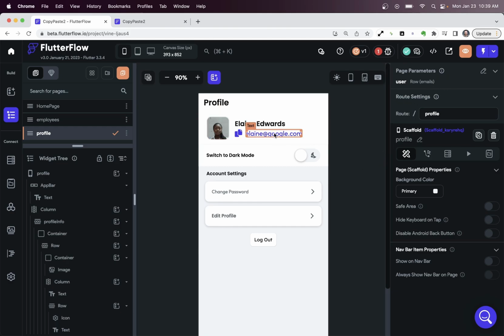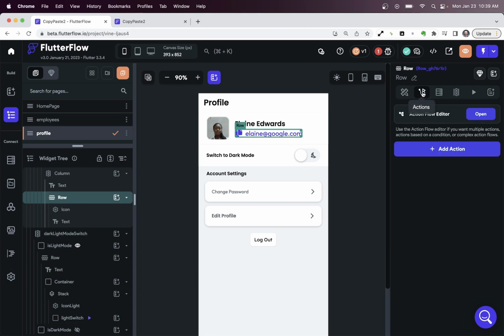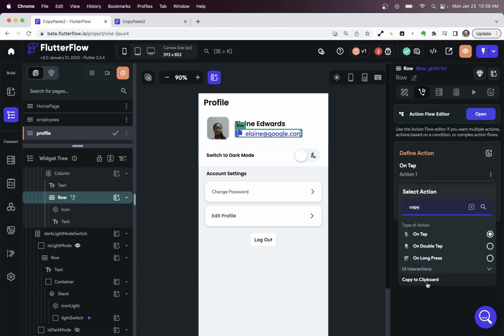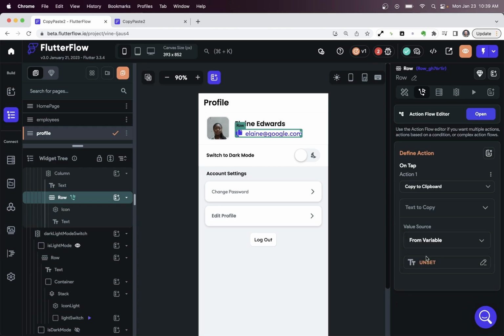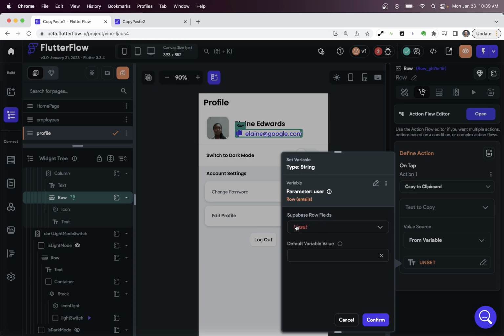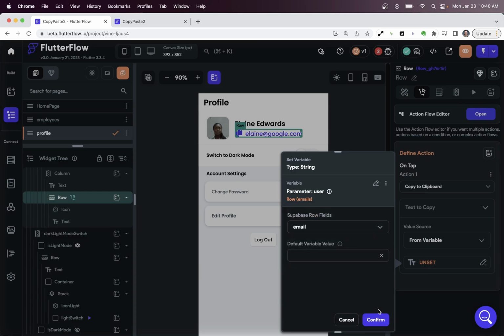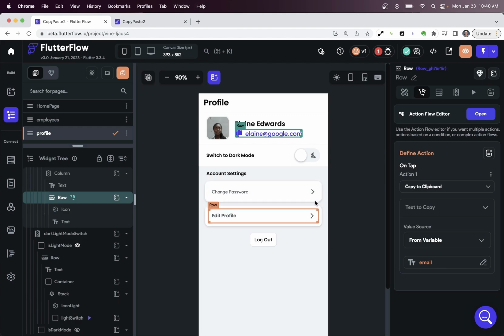So we can come into our email here, but remember we want to go up to our highest level in the hierarchy that we can to do our copying. And we can add our action, copy to clipboard from a variable. And here we've got our page parameters of user. And so we click on that, and now we can specify which field in our database do we want to copy to our clipboard. Well, we want our email, so we can just confirm that, and there we go. But of course, we just set up our catcher here, right?